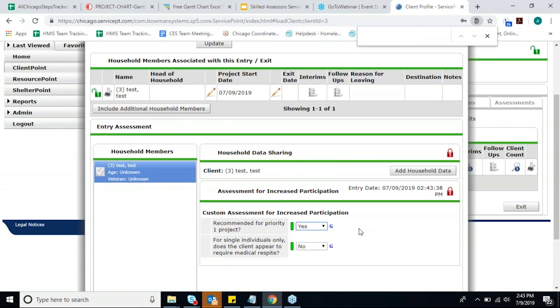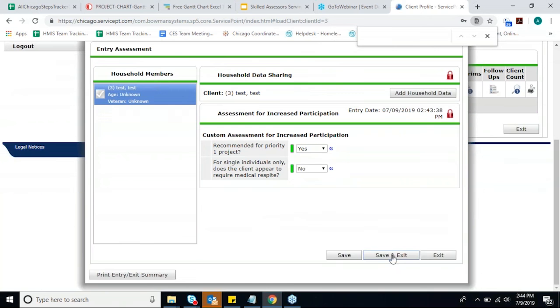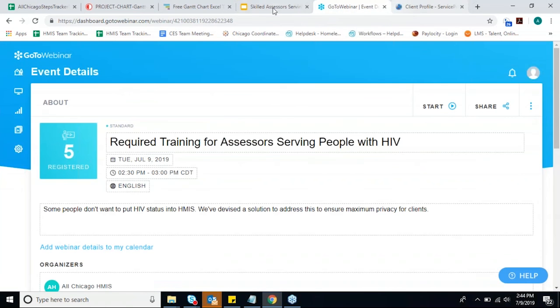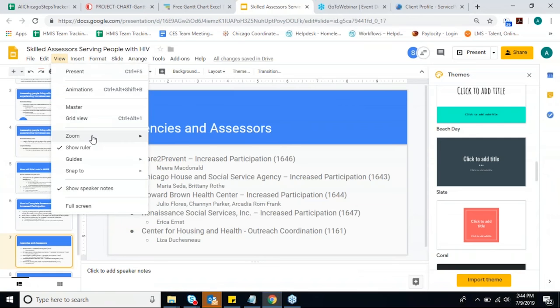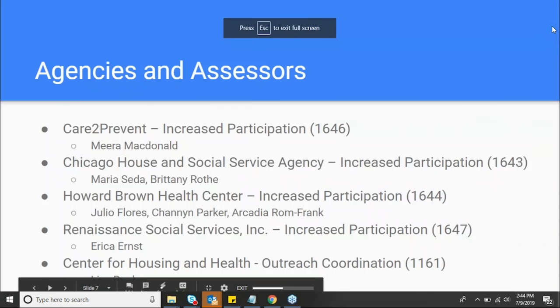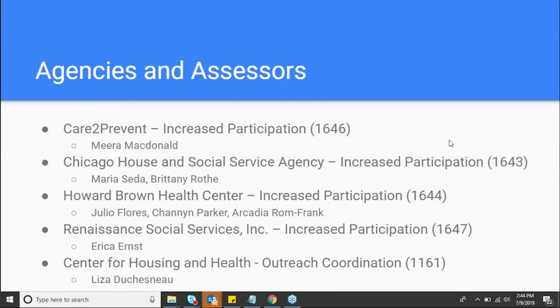That means that they've indicated they're HIV positive, and that the reason you're filling this out is because they didn't want to document it in HMIS. And then for single individuals only, does the client appear to require medical respite? And then you're just going to save and exit. And that is it. So I'm going to go back to the slides and see if you guys have any questions or if Svetlana wants to add some more information here.